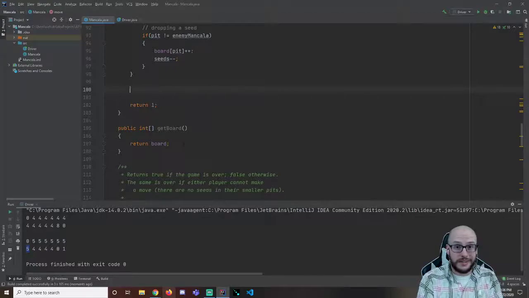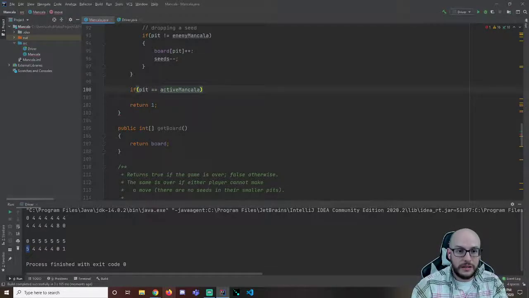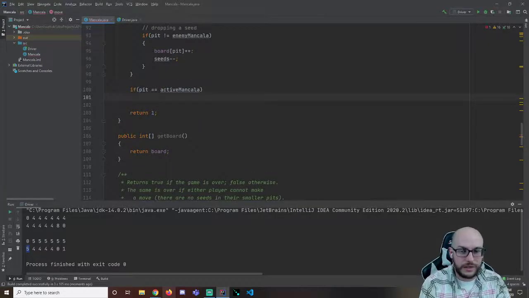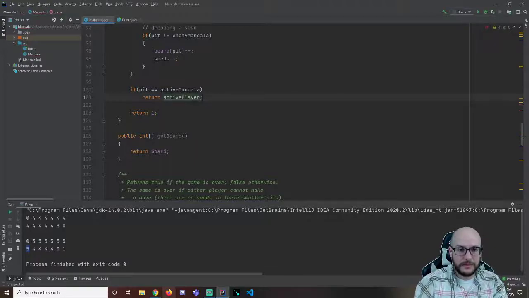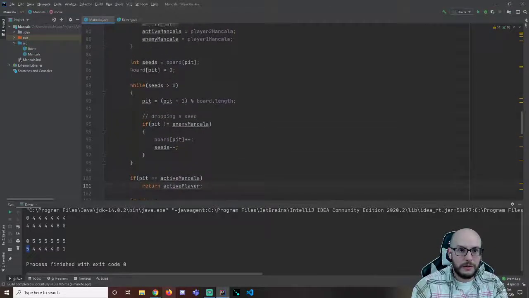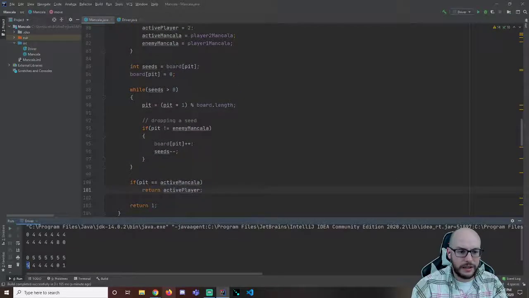I'm done sowing seeds. If my current pit is equal to the active player's Mancala, well, that actually means that we're done, and so we don't have to continue anymore. We don't have to worry about a capture. We actually know who should be returned. It is the active player, right? Another reason why these variables are super awesome. Okay, what is the scenario where that happens?